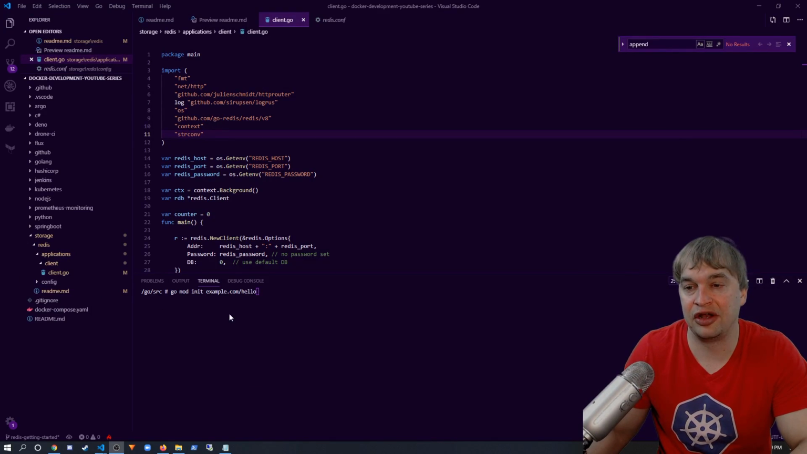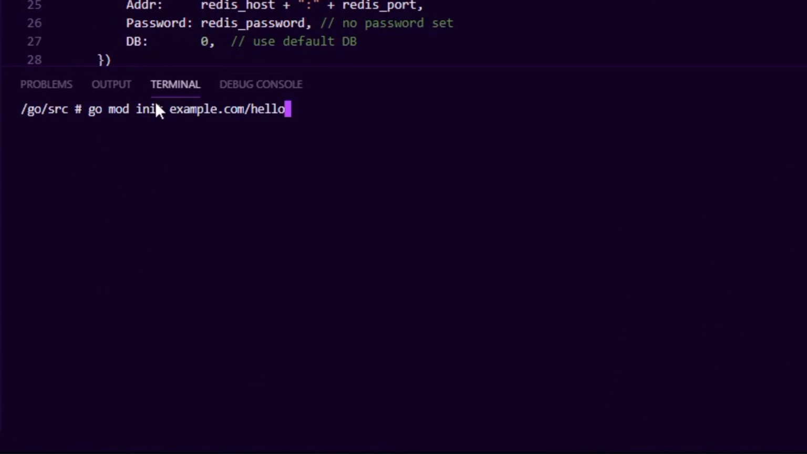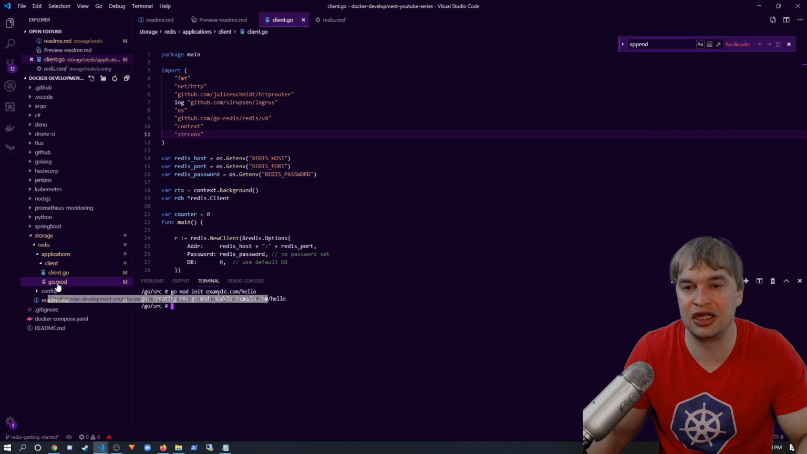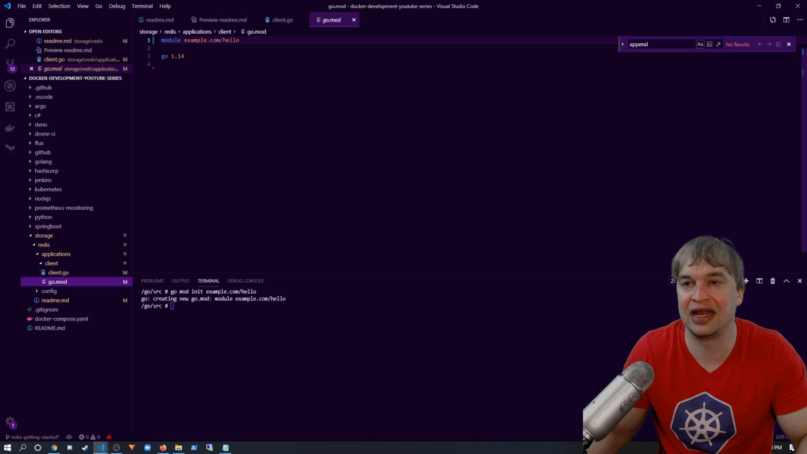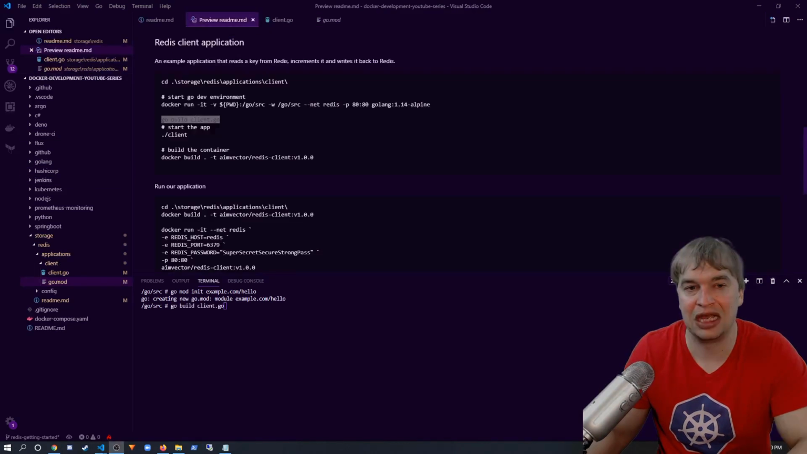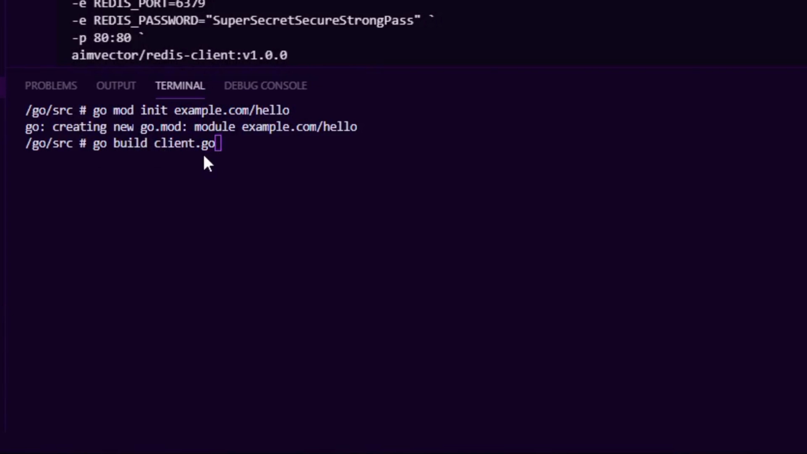To start downloading our dependencies, I'm just going to define my application as a Go module. I'm going to say go mod init example.com/hello. I'm just going to give it a name. That's going to create a go.mod file. You can see that over here, defining the version of Go and the name of our application. And then I'm going to say go build client.go.